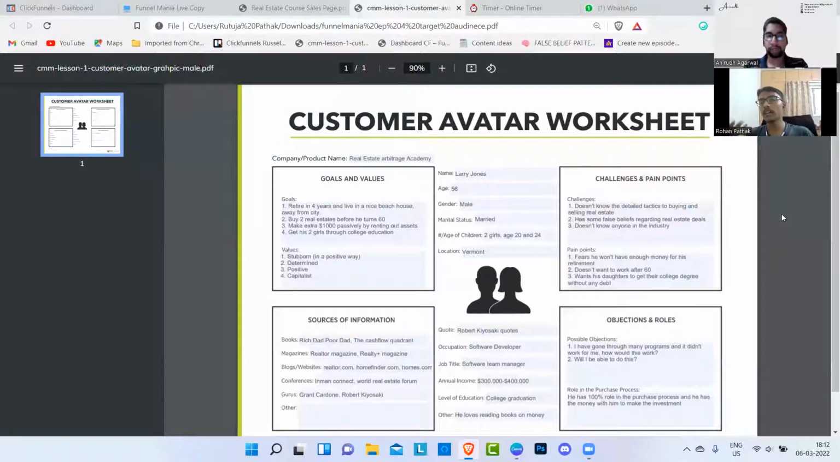And his role in the purchase process is 100%, because there's no capital needed to invest in our course, so that is not a problem. And all we have to do is create our messaging now according to this worksheet that we have created, right? So yeah, anything else to add, Anirudh?